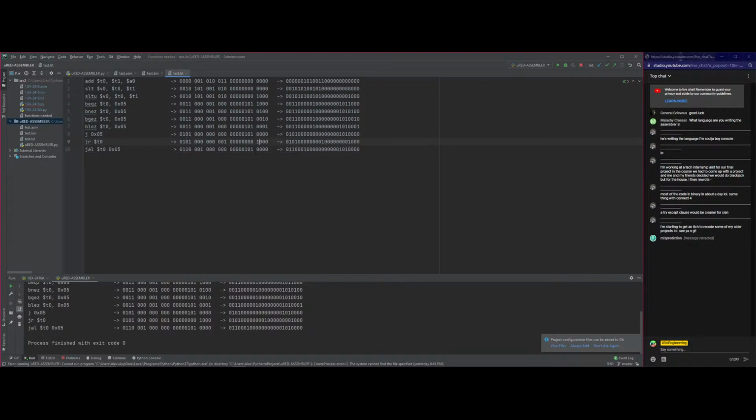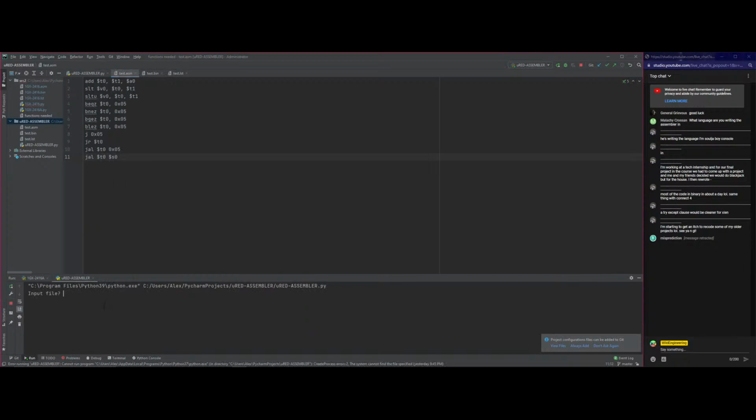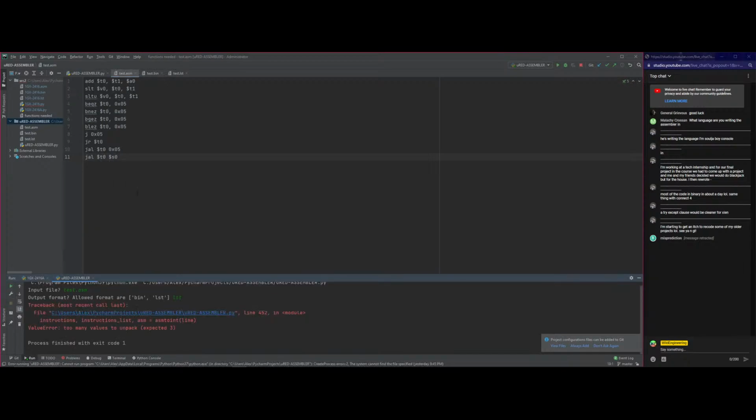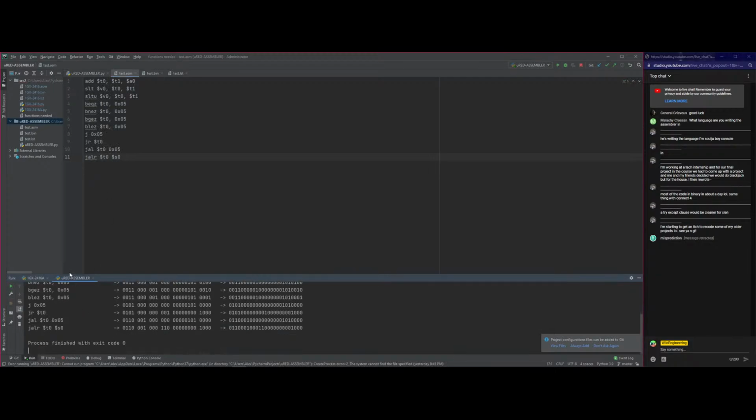And okay, so now if we try to generate an error by doing jump and link T0 S0, this should throw an error. Test.asm list throws an error. Cool. Now if we do JALR, jump and link register, we're jumping to the address held in S0, and we're putting the program counter there, so that should work now. Test.asm listing. Boom, that works.